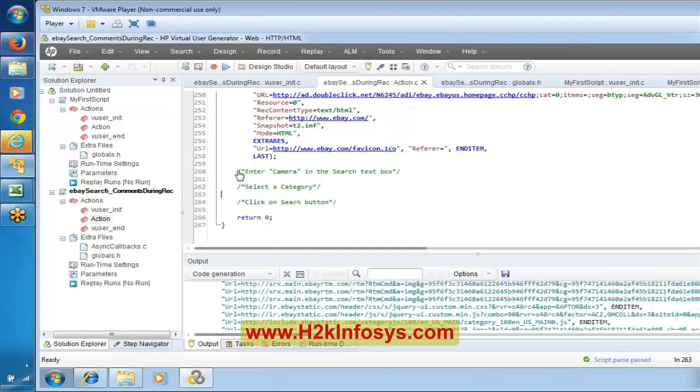Basically, these are the operations, like entering camera. This we are performing at the browser side only. We are just entering camera, but we did not send any request to the server. We simply entered camera, but we did not send it. Even in the select category, we just selected a category, but we did not send it to the server.